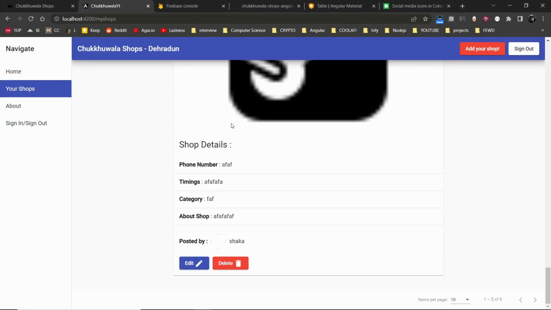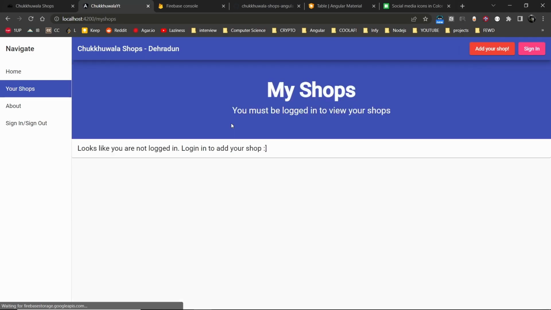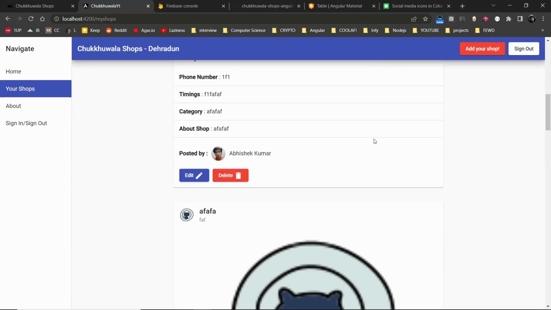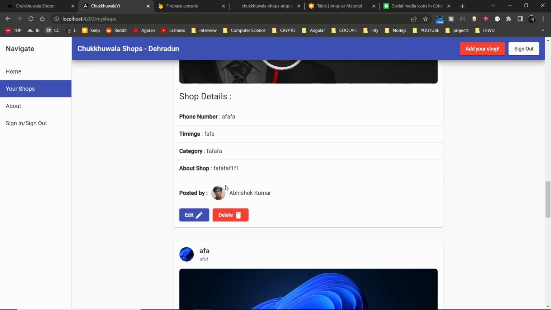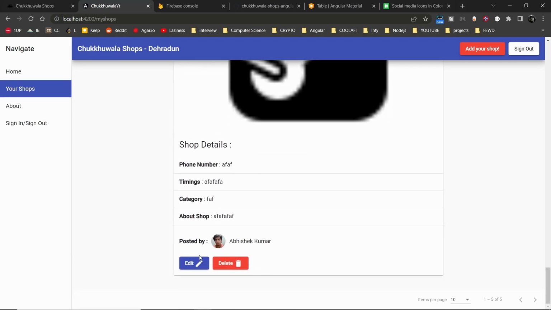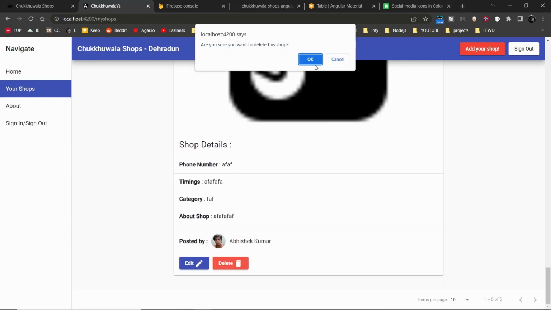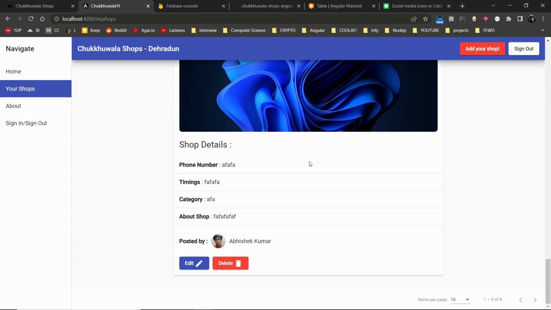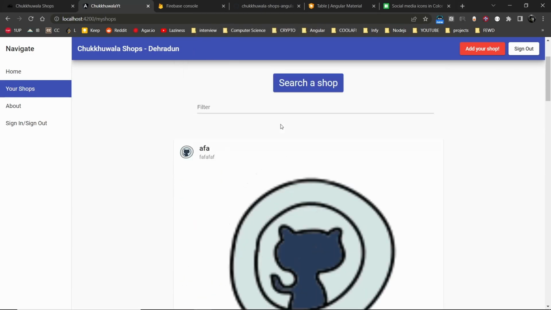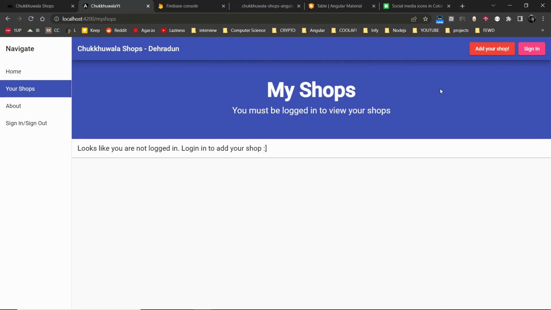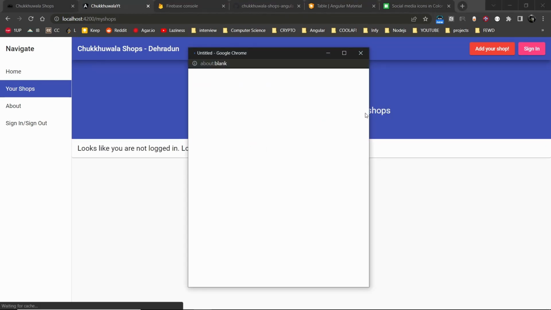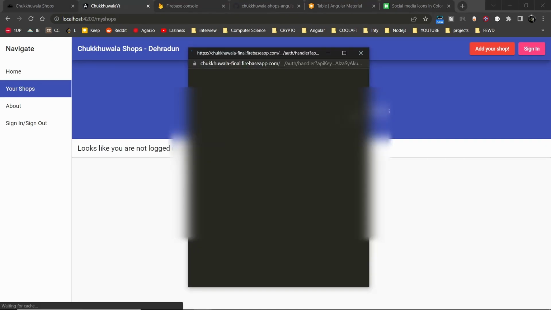Wait for it to compile. Now we'll be getting the shops posted by me only. Let's try to delete some shop. I'll delete this and see if it is getting deleted. Yes, it is. I'll sign out and log in as a different user and see if I'm able to show and edit only that shop.